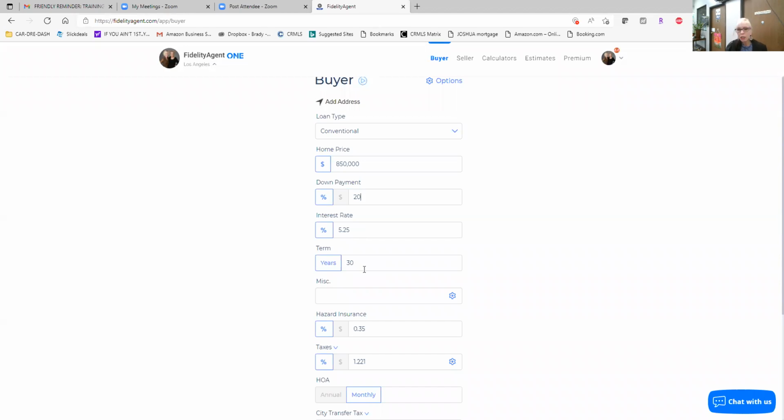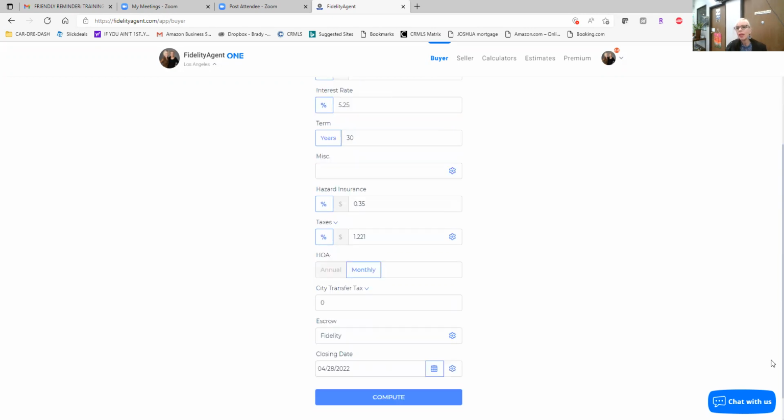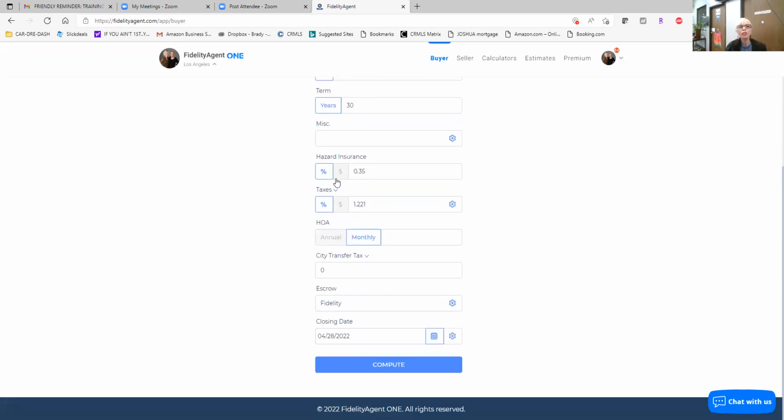You have the ability to change the term, the number of years. In this case, we'll leave it at 30 years. And then it automatically defaults the hazard insurance at 0.35 and then your taxes at 1.221. If there's an HOA on the property, you have the ability to add that in as well. And then again, we were talking about the city transfer tax. If it falls into one of those cities, make sure that you add that in as well.